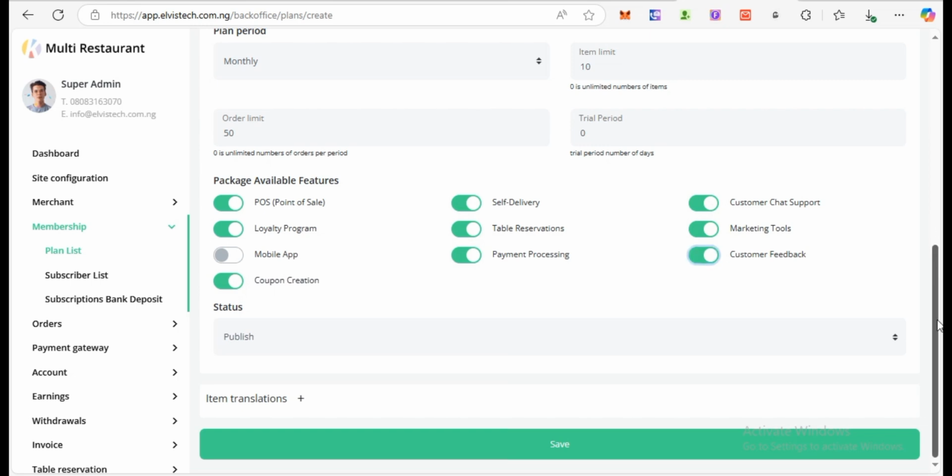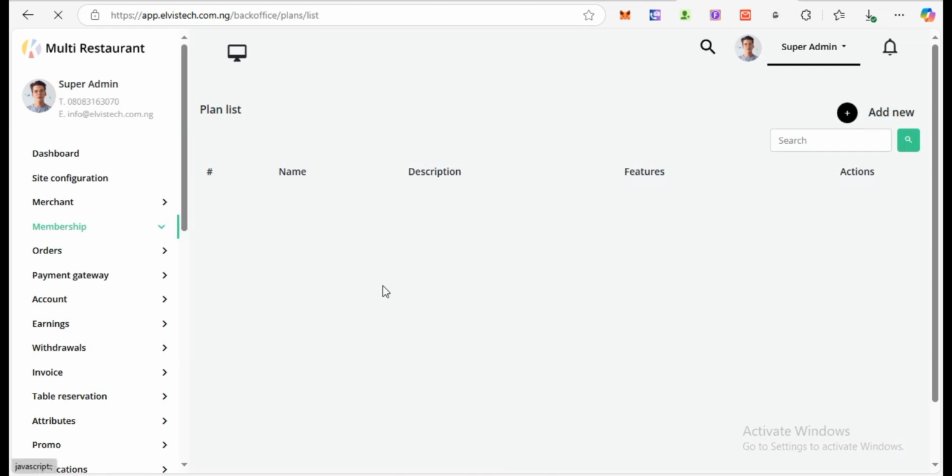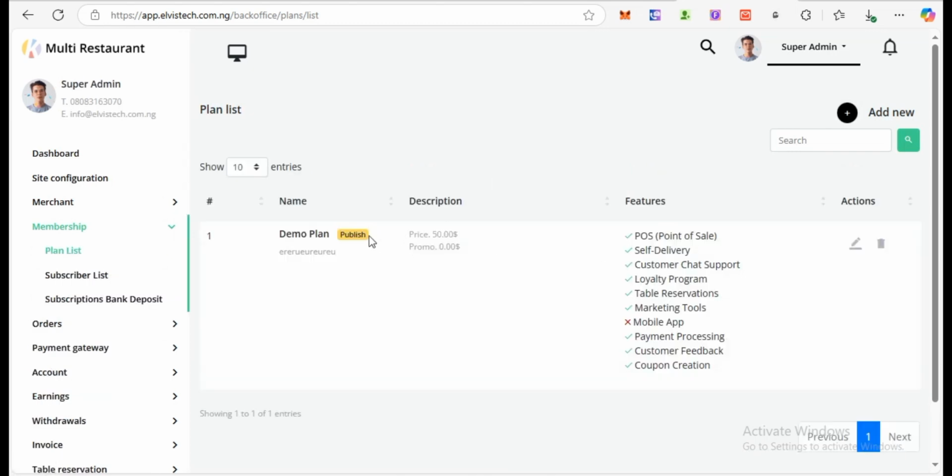So just publish. Click on this to publish. So we have a plan now. Okay, let me check plan list again. So this is the plan that we have now. Okay, so you can create as many plans as you want.